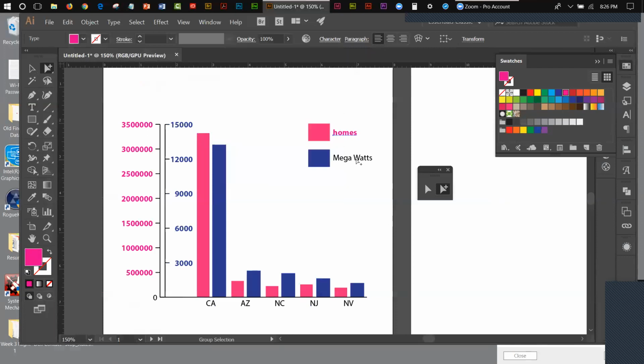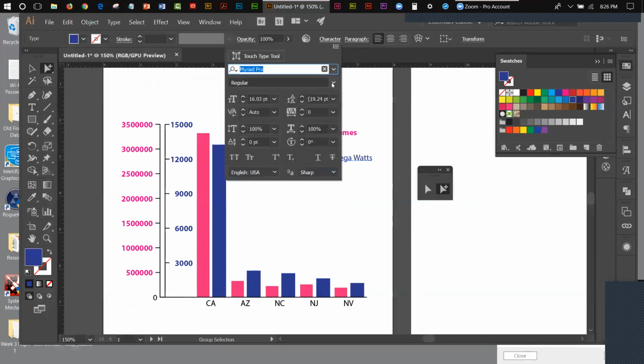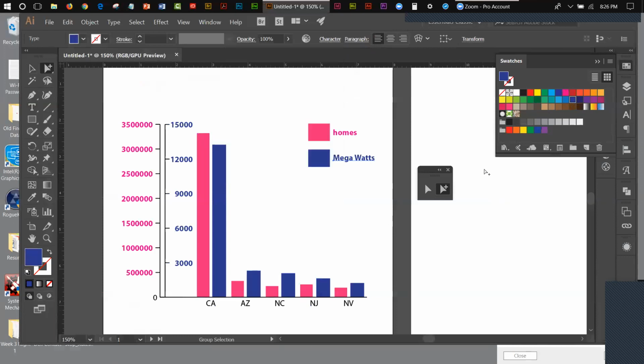And then megawatts, let's change megawatts as well. Make it that blue color because it's nice colors. And let's make that, oops, let's make that bold. There. All right, so there is my finished graphic. That is my finished graphic.